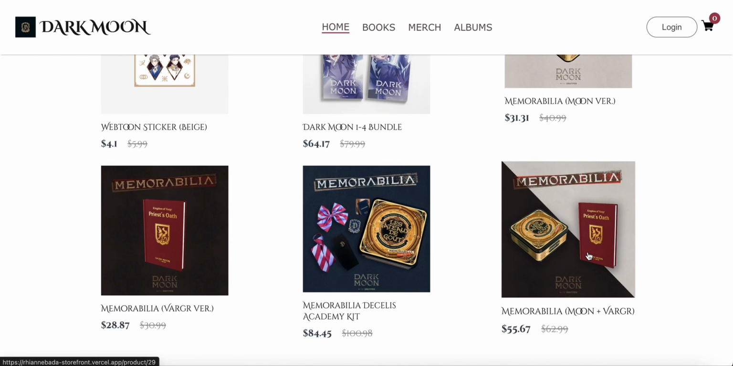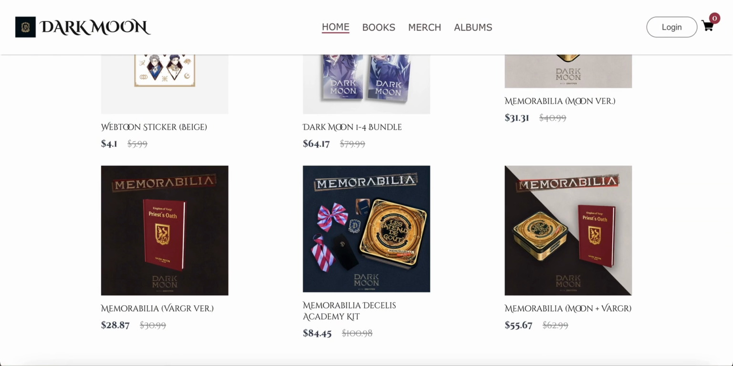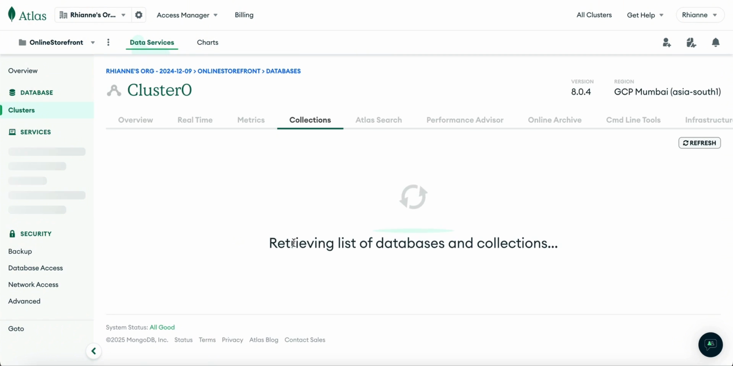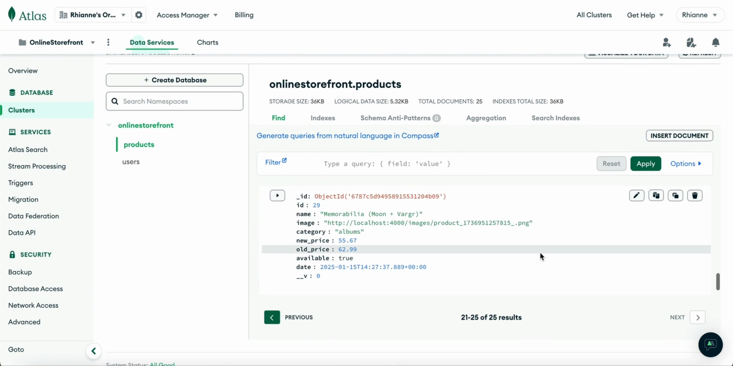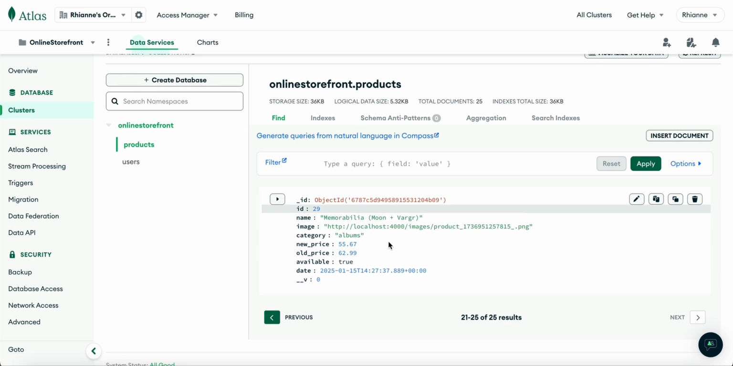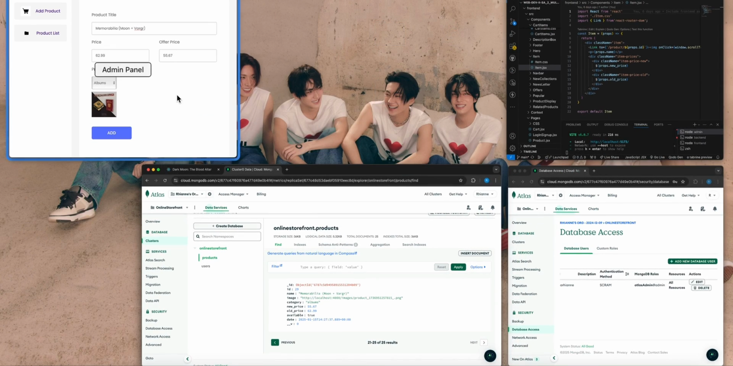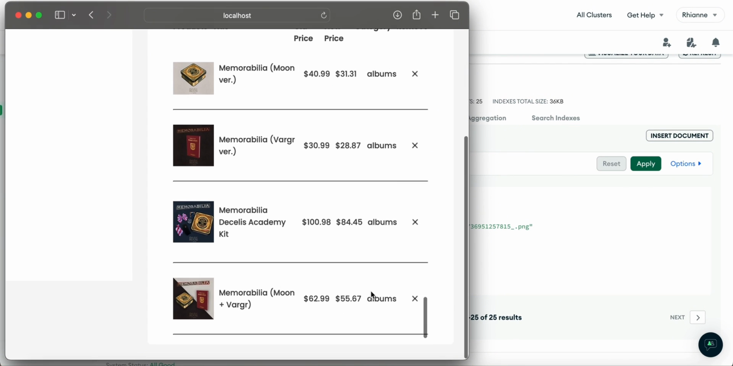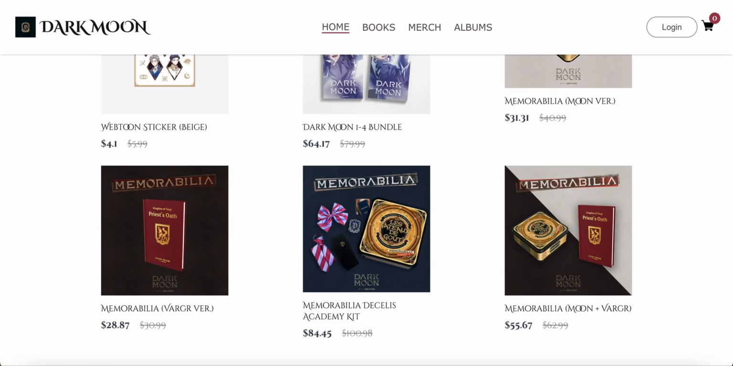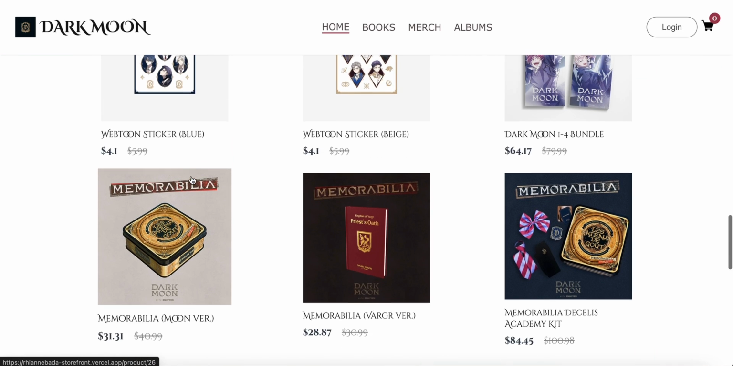To explain how this works, adding a product sends a post request with the product details to the backend, where they're validated and stored in MongoDB. And even here in our MongoDB database, the data is reflected. You can see here. So let's go back to the admin page and delete the newly added product and go back to the app, and now it's removed.